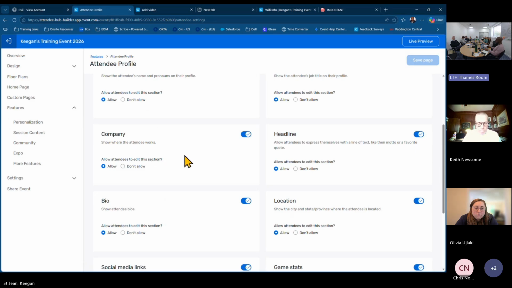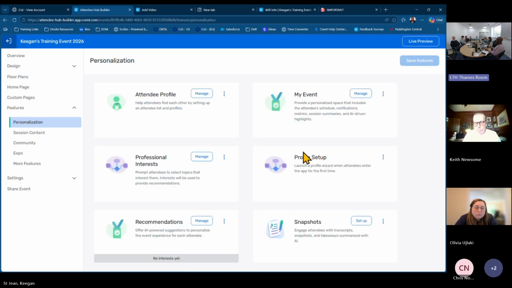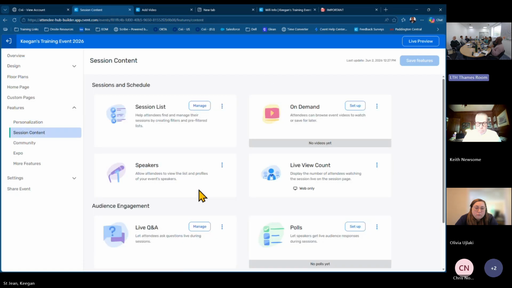Can you see people's company? So this is just the granular bits. Do I want them to have that profile set up? I can turn the feature off. Snapshots, to your question, do I want them to have that feature on or off? Right. If we go to session content, this is where now we can pre-create the polls that we talked about earlier.